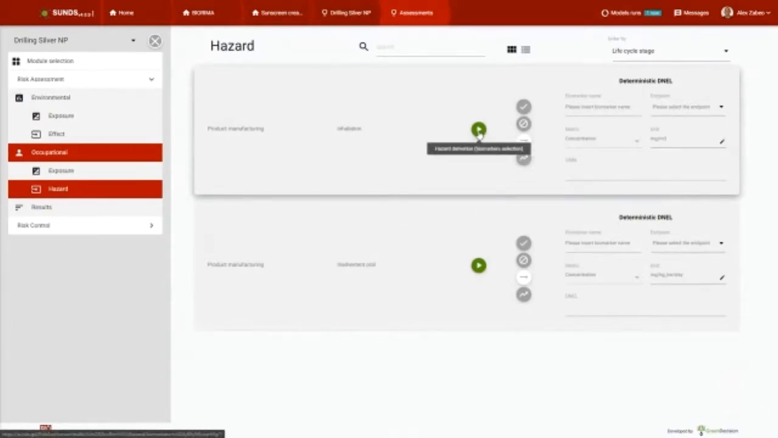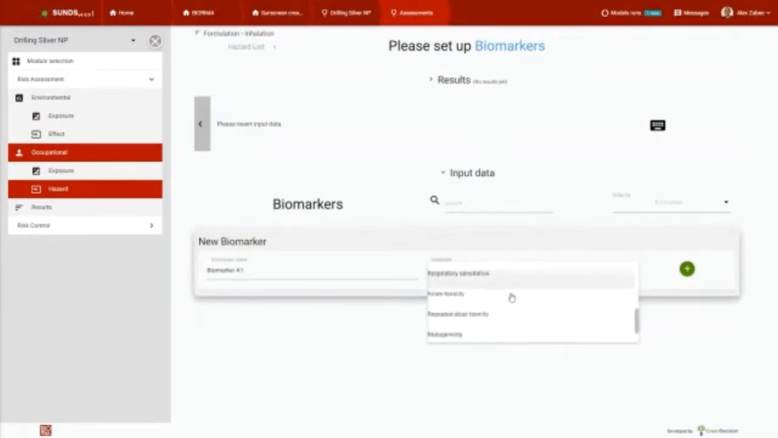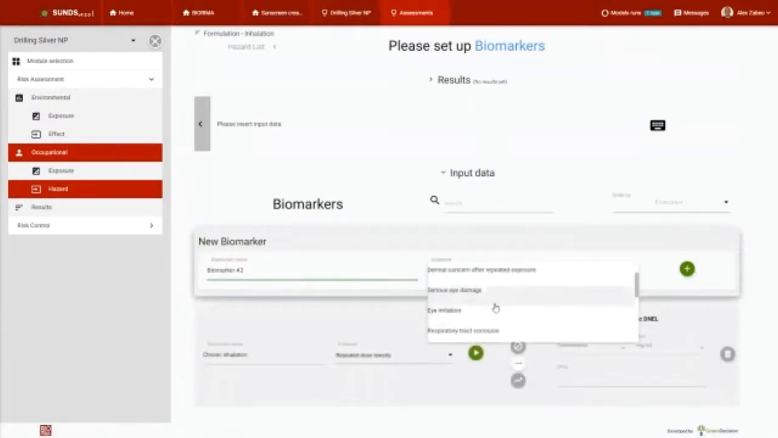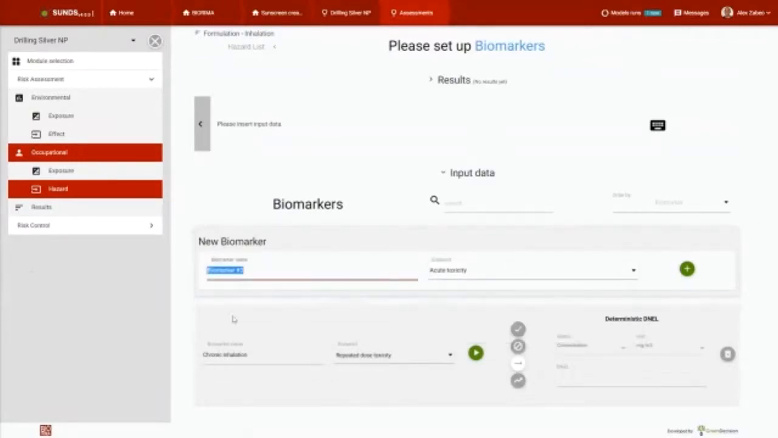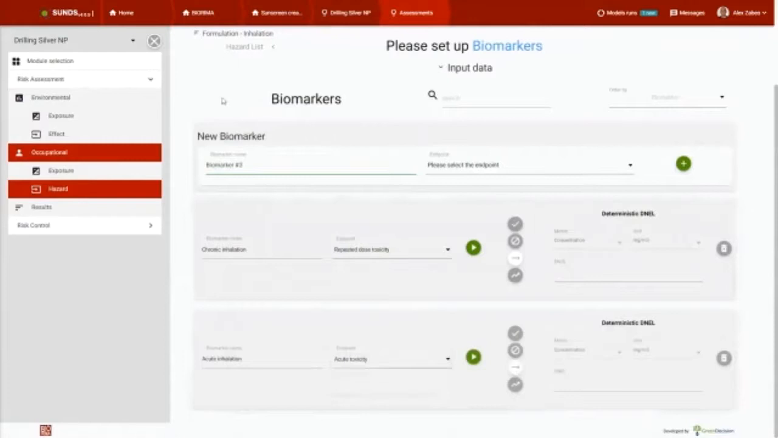model. In this case, we are not directly in the model input page, because first we need to set up biomarkers. This is because for the same route, in this case inhalation, we can have different biomarkers expressing the dose response for this thing. So let's suppose I decide for repeated dose toxicity, and I can see this. So I create this biomarker, but then I can have more than one. So I can do something like this. Obviously, you can have as many as you wish. So now we have two biomarkers representing this route.